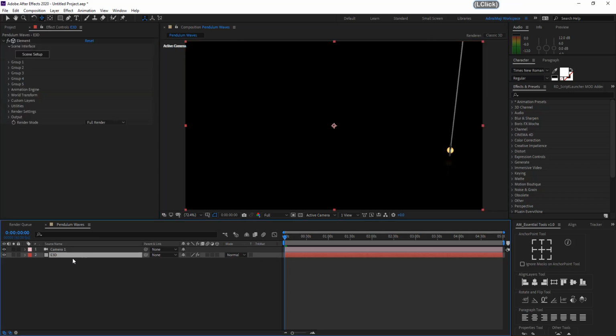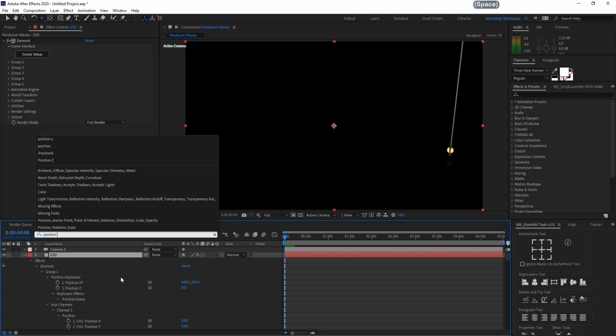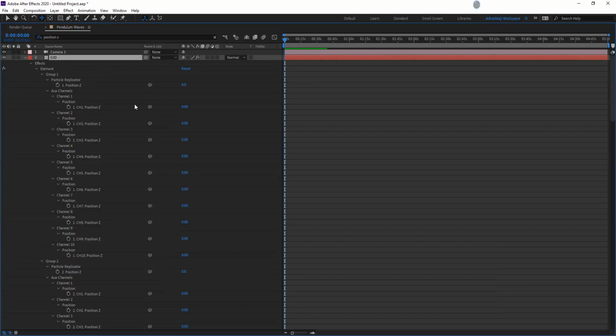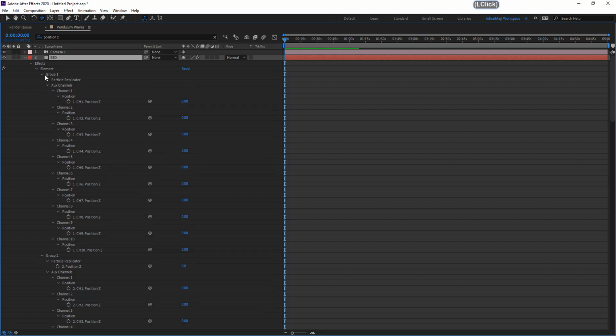With the Element 3D layer selected, you have to search position Z. Now you have to expand. I will press the tilde key, so we can see all of the settings revealed from this Element 3D. Once we got it, we don't need a group particle replicator. We need to look under effect, group 1. Within the group 1 auxiliary channel, within the auxiliary channel we have 10 channels.